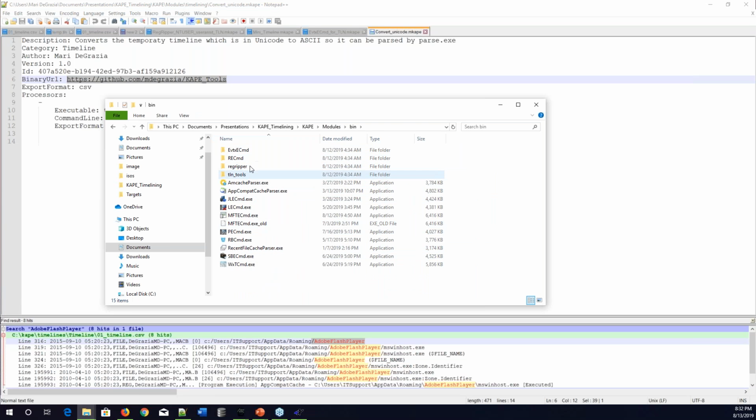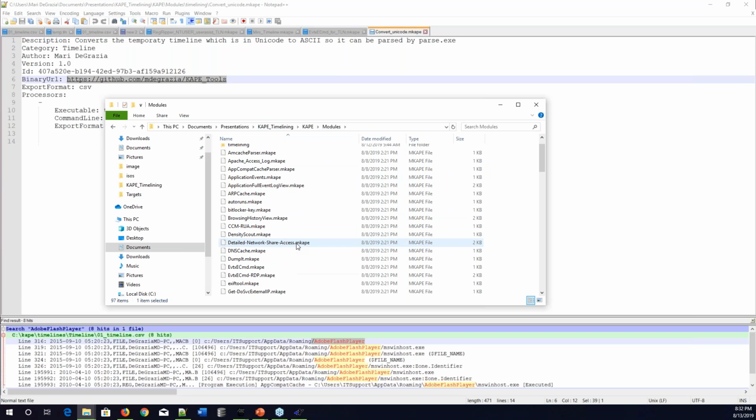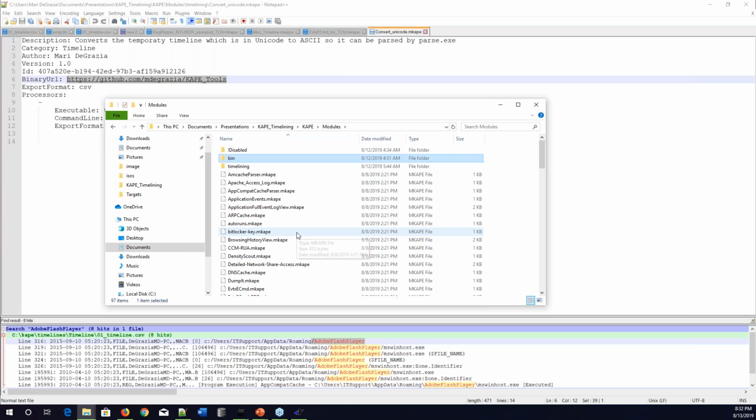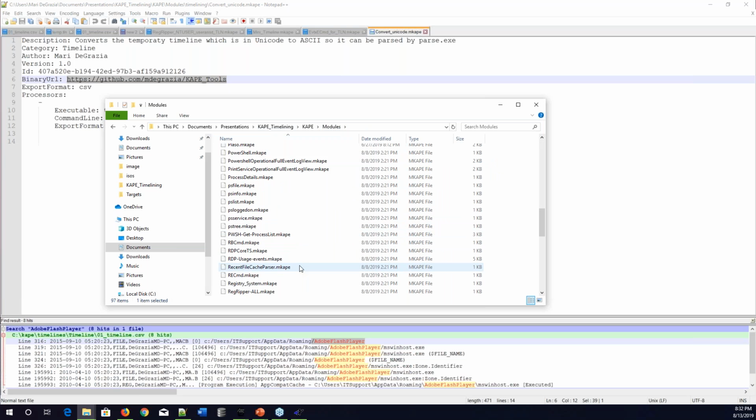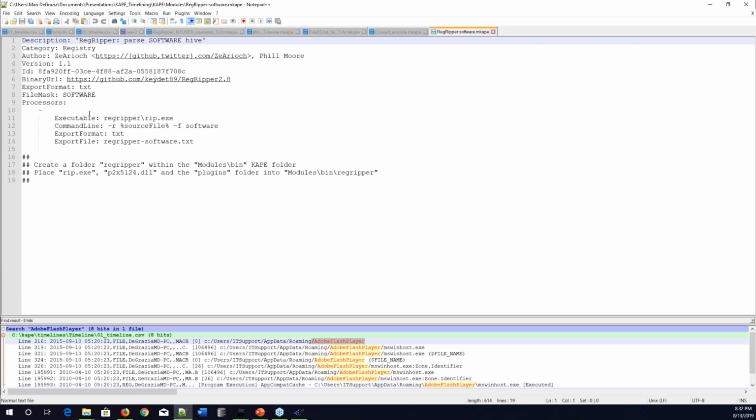Now you can see some people kind of broke them out. So RegRipper has its own folder. So if you go in and you look at a module that is written for RegRipper, it will actually give you directions on where you need to put that. Let me see if I can find an example here. So right here, they put in a comment, place rip.exe and this DLL in this folder, the modules bin RegRipper.